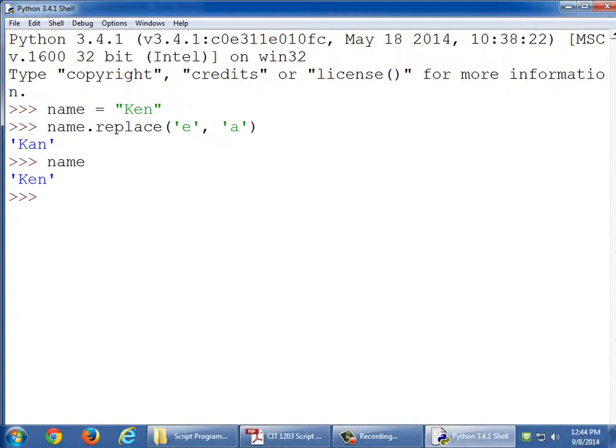What happened? Anyone see what happened? I told it to replace the E with the A, which it did. Y'all agree it did that? But then when I type name, what do I get? I get the original name back.